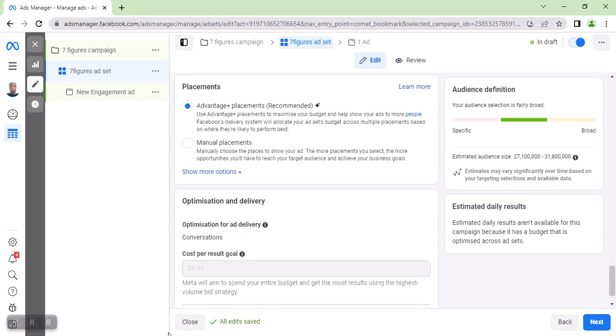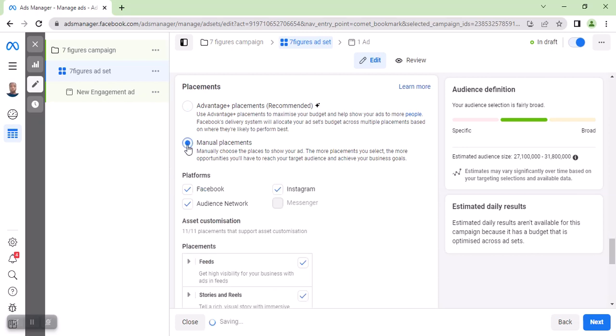Now, advantage placement and the manual placement, these two things are very important. Advantage, I think I have explained it in the previous video. In advantage placement, what Facebook is going to do is display the advert on Facebook, on Audience Network, on Messenger, and on Instagram. But because I don't want it displayed on all these four platforms, I just want it to be on Facebook, I'll click on manual placement, then I select Facebook only.